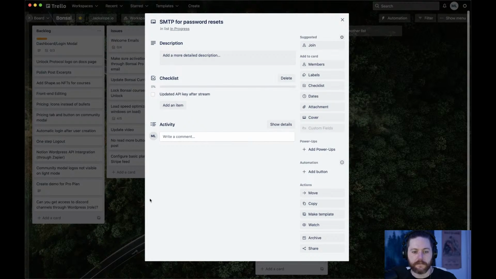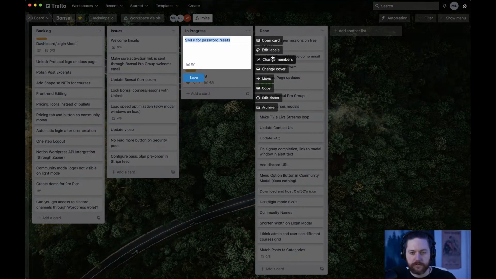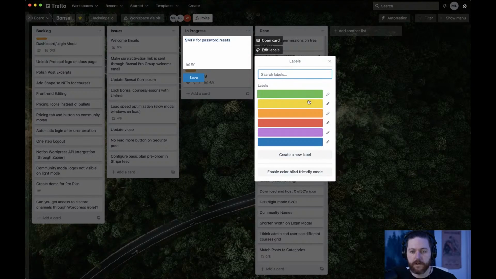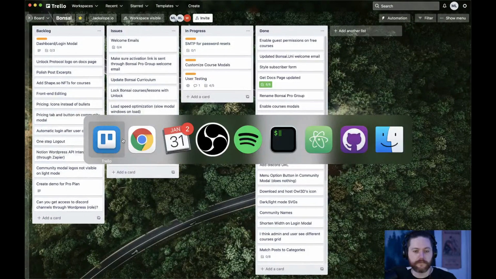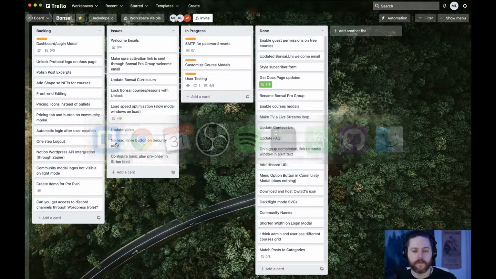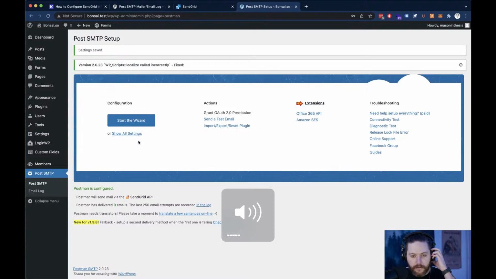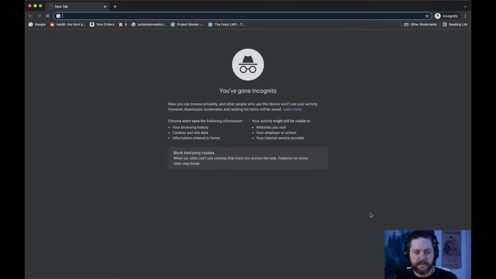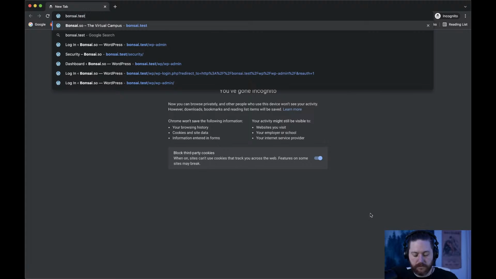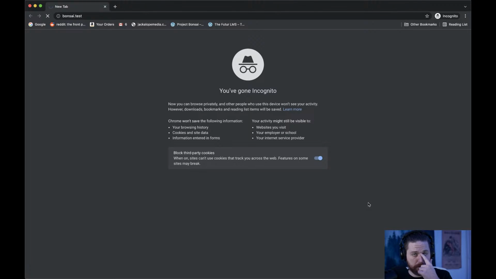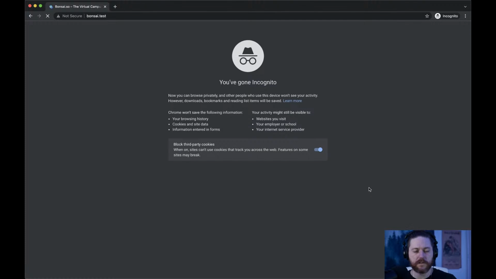Okay, I'm going to update that API key after the stream. So, edit labels. And then, I'm not sure, I guess it should work on the local version. So let's test it out real quick. Postman is configured. Okay, let's go to incognito, bonsai test. Actually, first I will test the front end. Forgot password, because I forget how that works exactly.